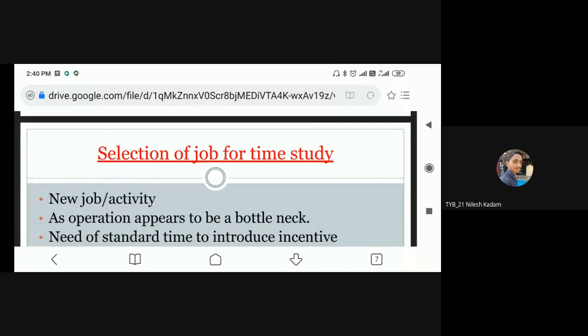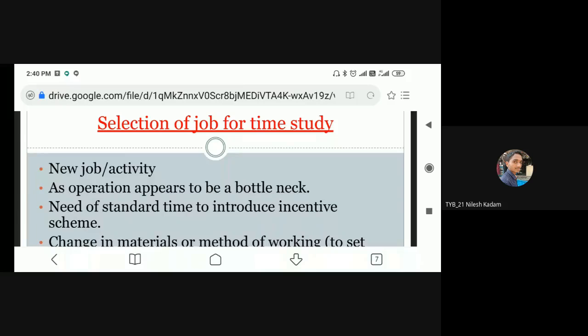Then what are the delays in the production? This will find downtimes. This is what we have to collect, and we can do the modification of the present method.